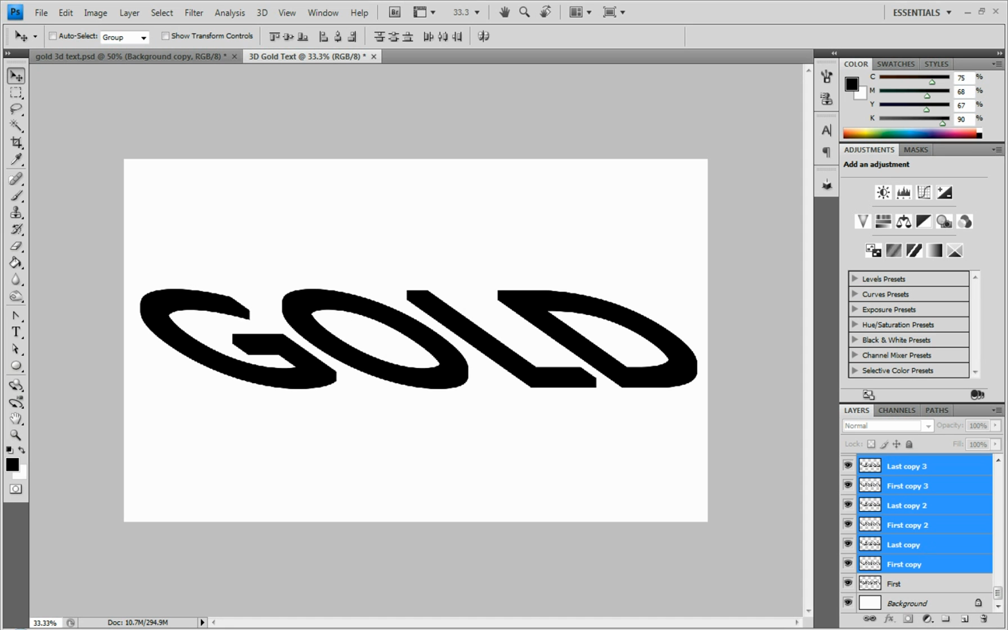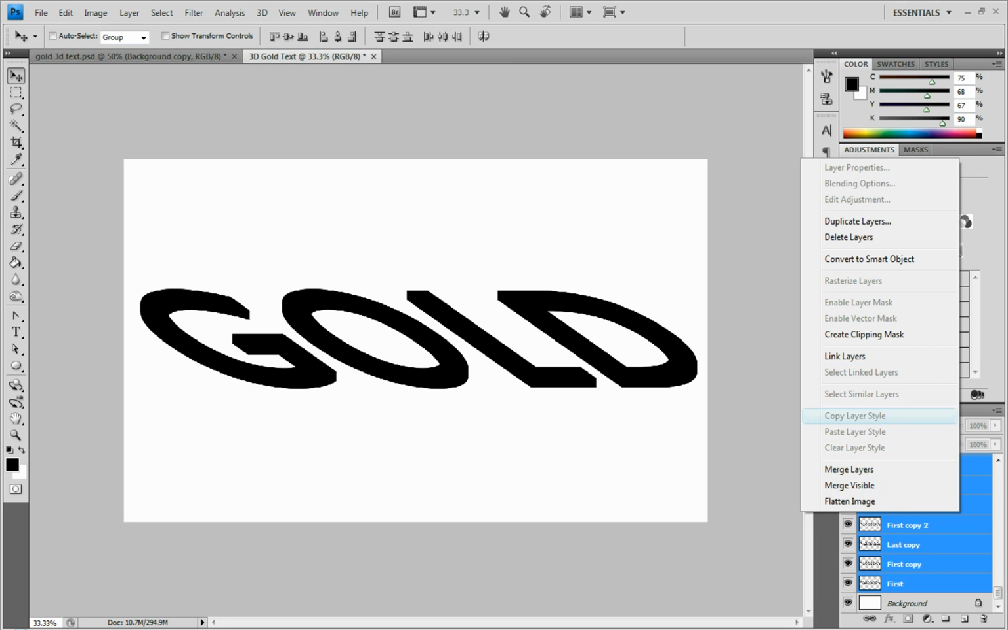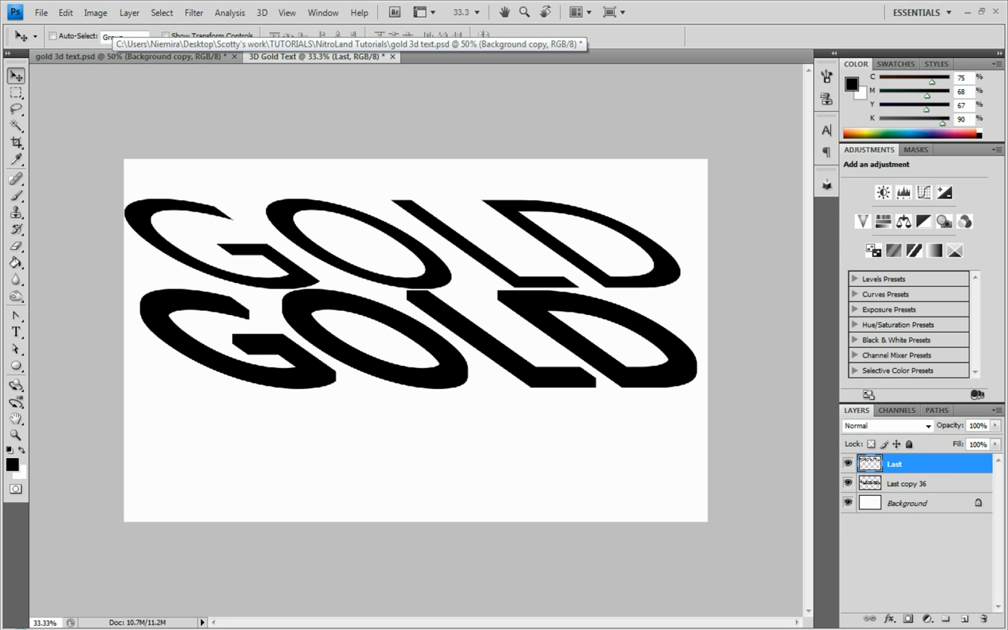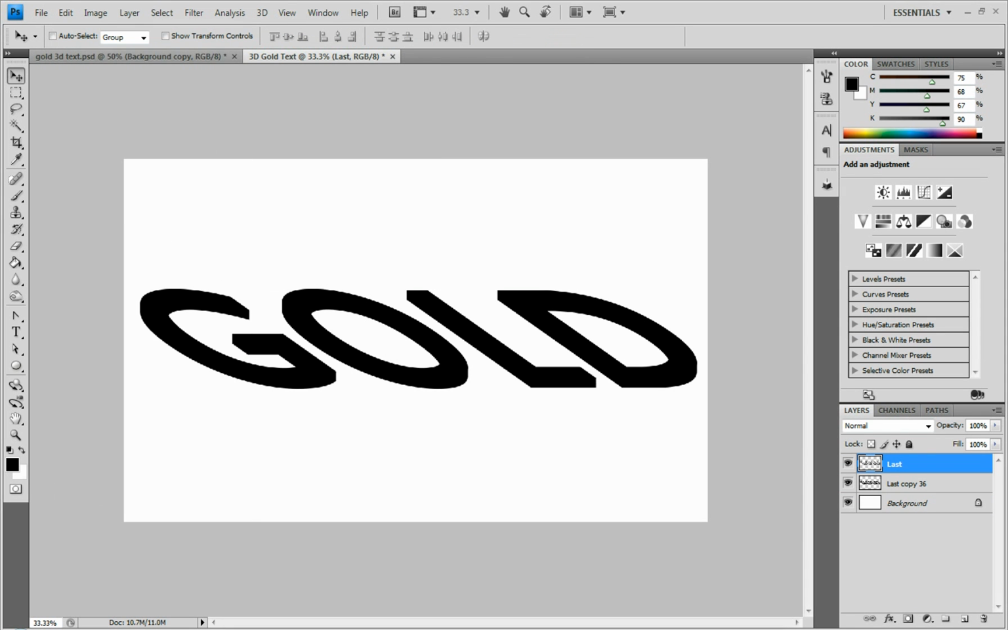And once you have that, you can include your first layer, and then right click and merge layers. So you should have the last layer, which is the very top layer, and you should have all the other layers merged into one layer.